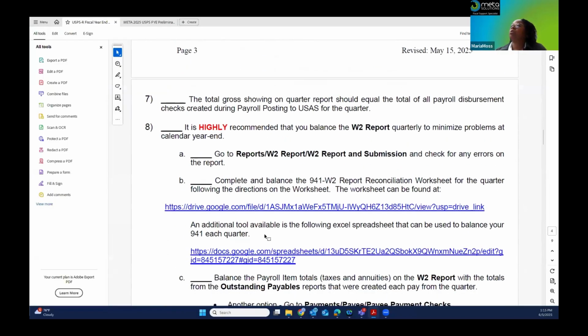Step 7 is total gross showing on the quarter report should equal the total of all payroll disbursement checks created during payroll posting to USAS for the quarter.